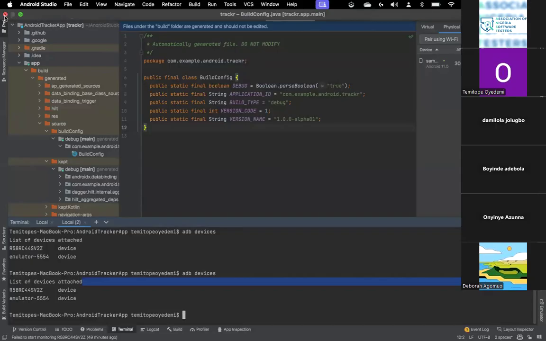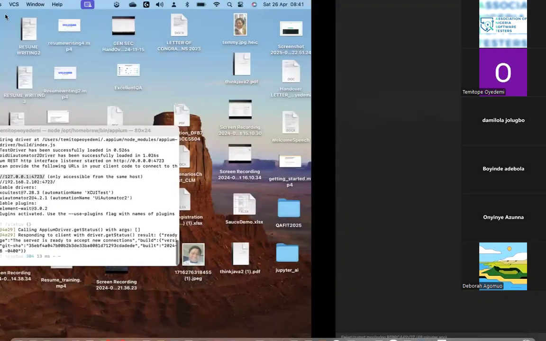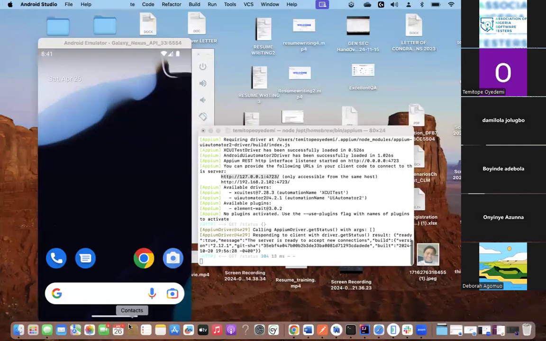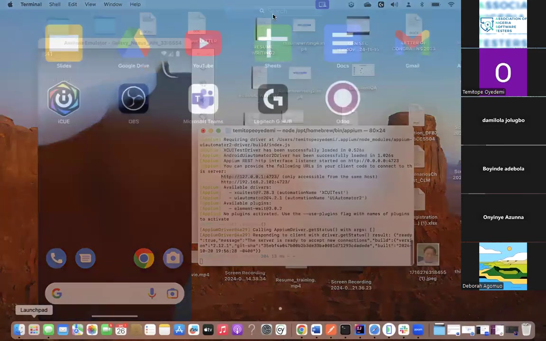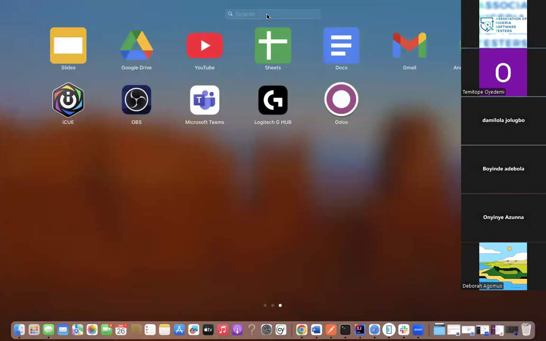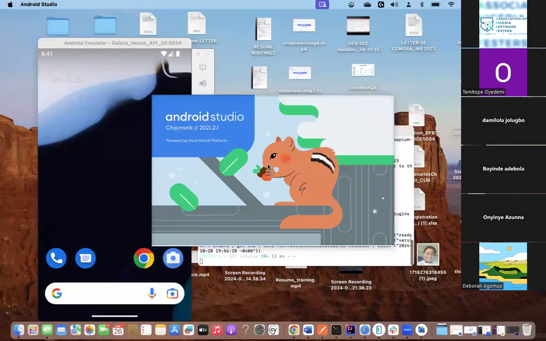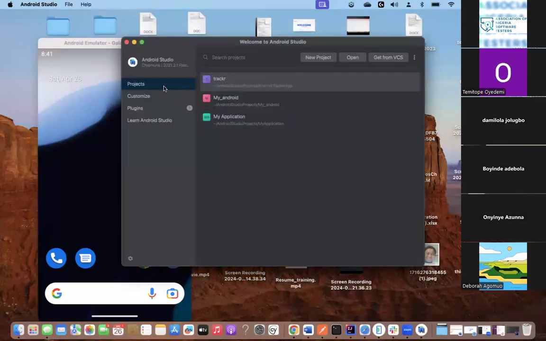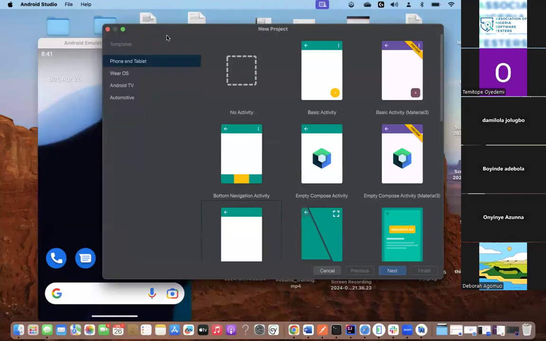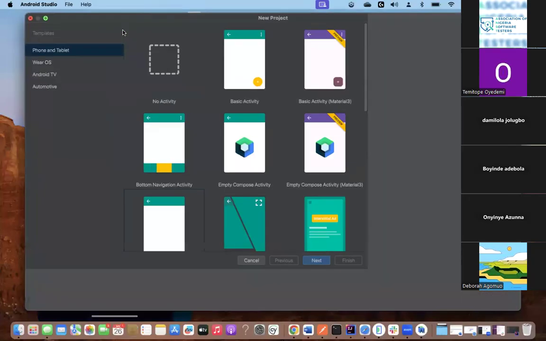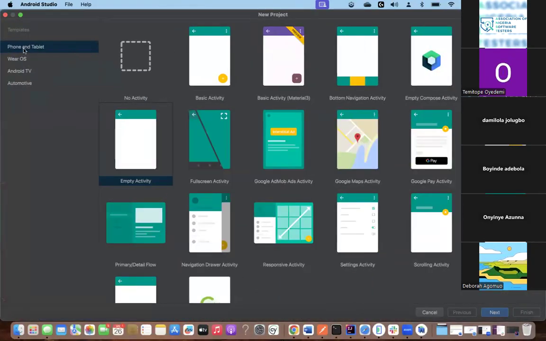So let me close this and launch it like someone who is just launching the application afresh. So I have my Android Studio. In my Android Studio, I think because I have some projects here already, you can just go straight and say new project. Then from new project, you choose phone and tablet and you click next.